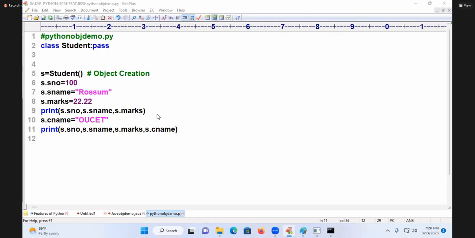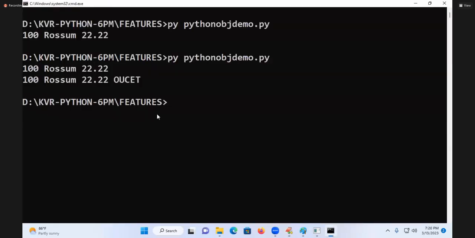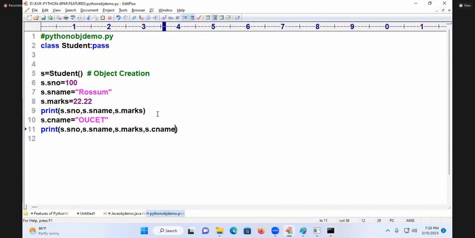Execute it. Am I getting it or not? Once again, you say S dot what? ADDR is equal to what I am saying? HYD, you say. S dot what? DOB is equal to, you say something like what you know.